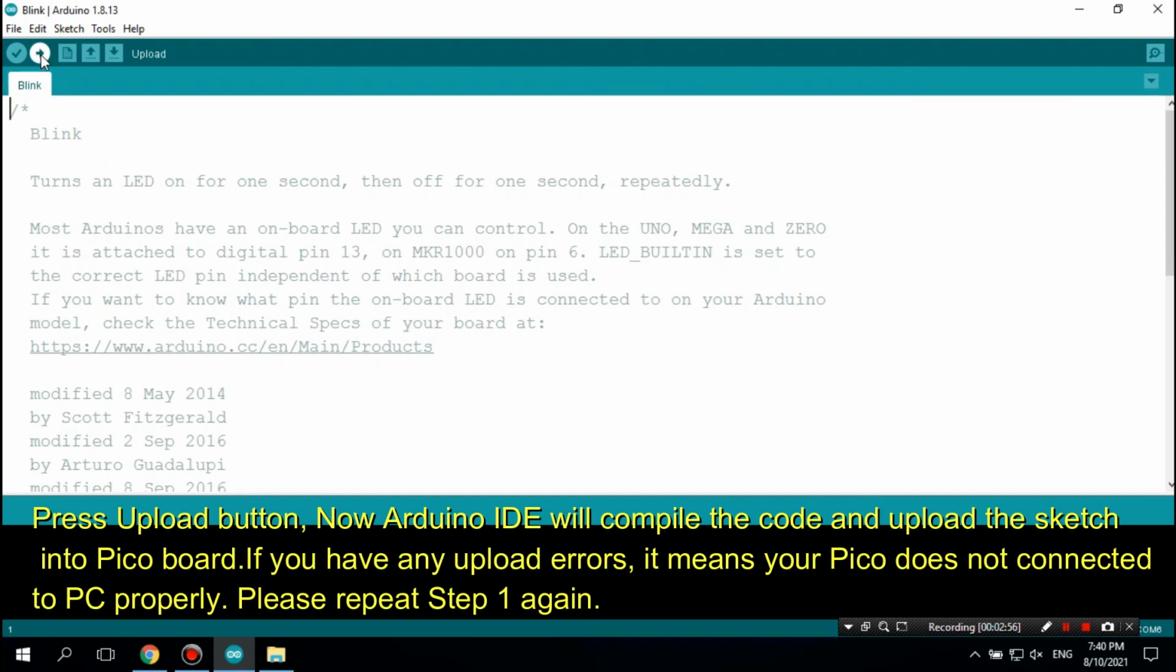Press the Upload button. Now Arduino IDE will compile the code and upload the sketch into the Pico board. If you have any upload errors, it means your Pico is not connected to the PC properly. Please repeat step 1 again.